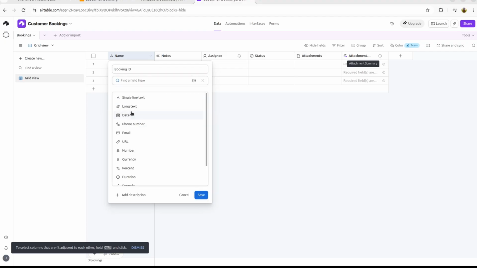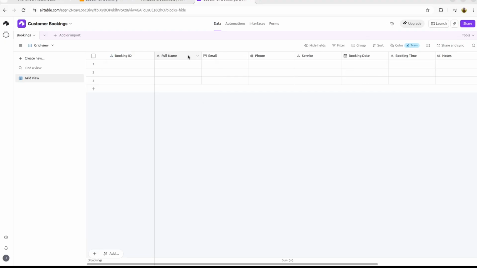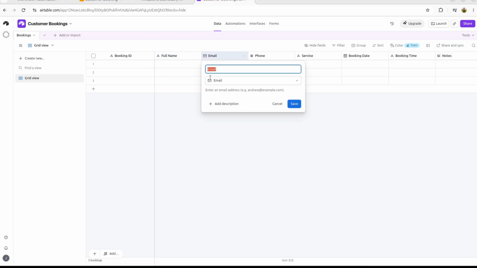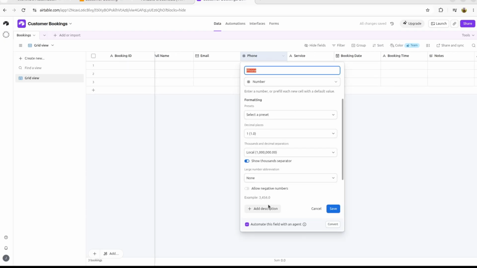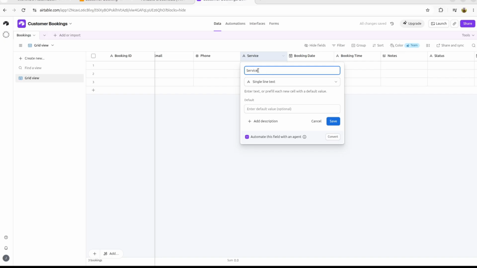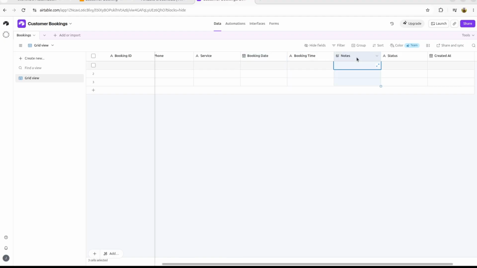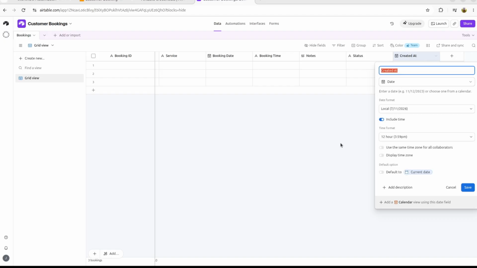So booking ID, single line text. Full name, single line text. Email, you can set the email type. For phone number, set the number type. For service, you can select single line text as of now, but later on you can select a drop down as well. For booking date, select the date. For note, you can select long text. For status, you can select single line text.